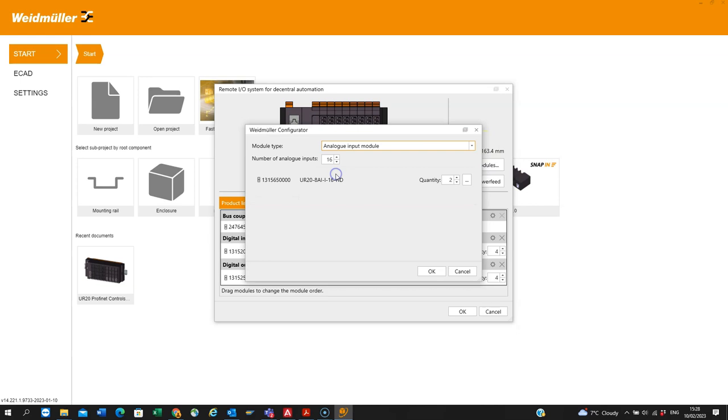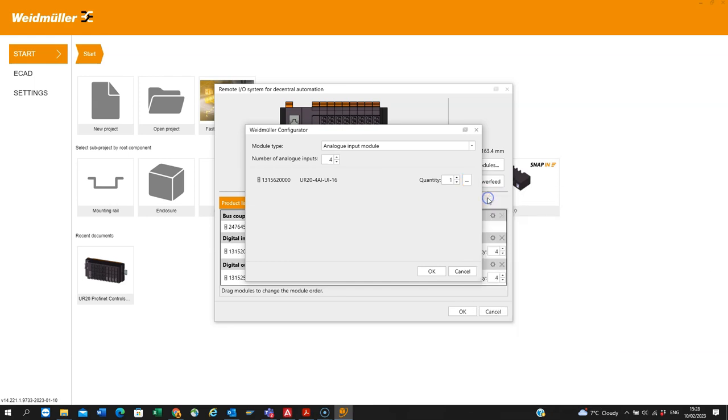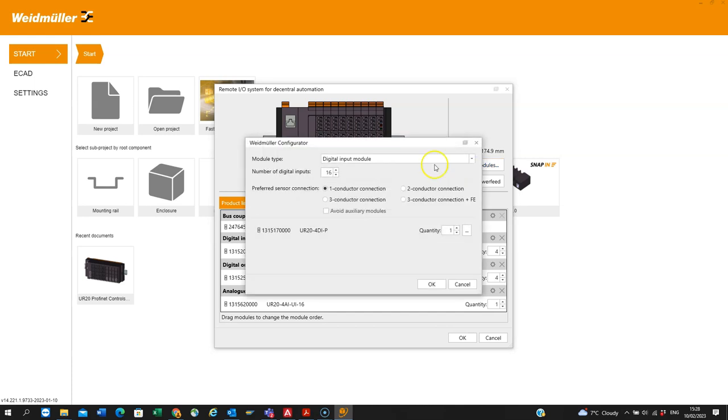So I add those, and then I can add some analogue modules. So I just want 4 analogues, and automatically it's offering me that card, which is 4 analogue input. UI means all variants of voltage and current, 16-bit resolution, and these are the options. So you've got, again, standard push-in connections. HD would be the high density plug and socket style connections, and diag means you get additional diagnostic data. And then we also do 12-bit and some more specialist units like HART, for example. Okay, so we add one of those, and you can see the rack is growing as I add them.